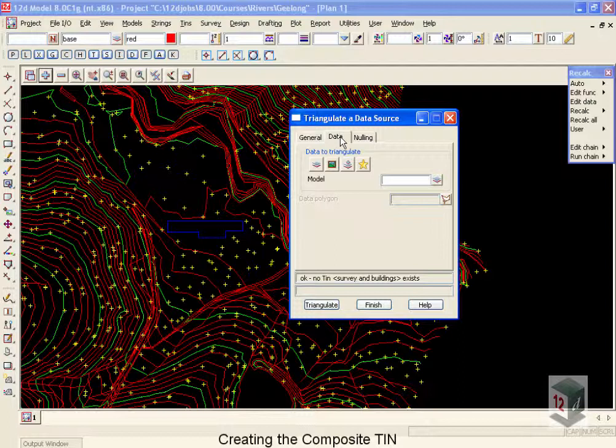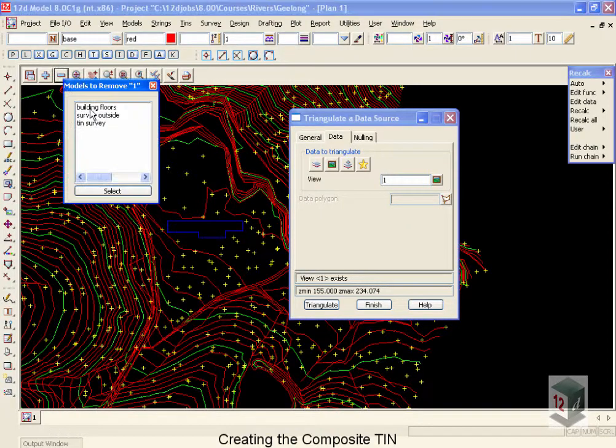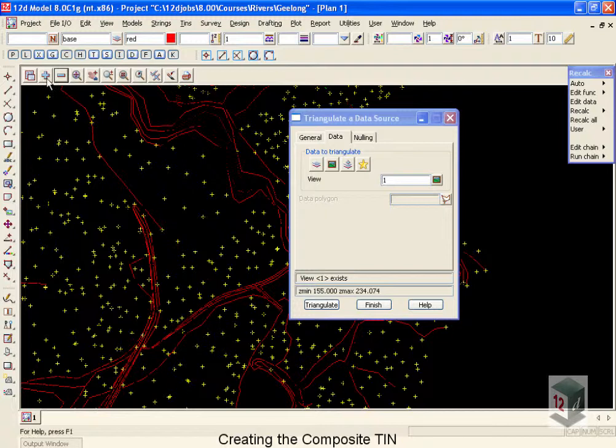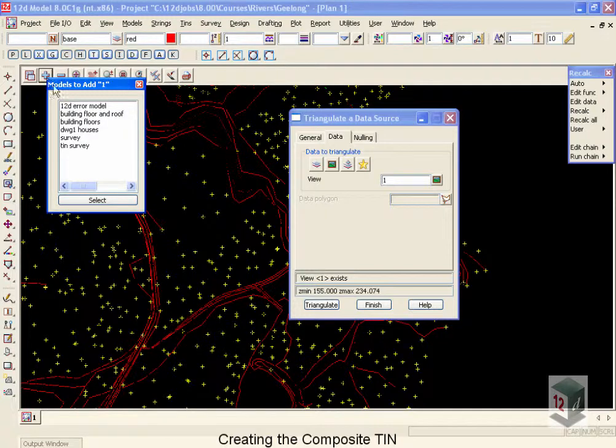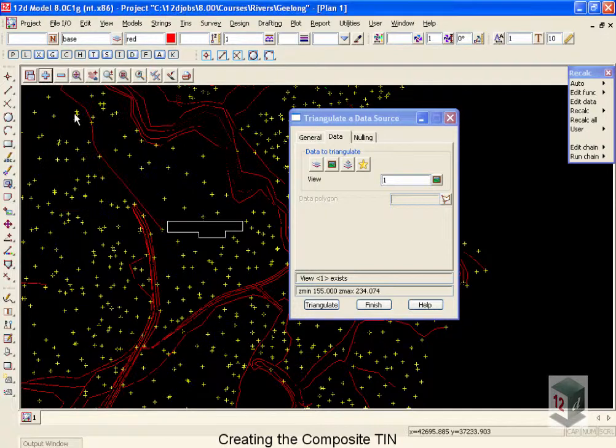Now I've got a choice here. We definitely can't use the model field because our data sits in more than one model. We could use the View and then add the models we want to triangulate onto a view, and that's the one we're going to use this time. And we're going to use view number 1. Now that means we're going to have to turn off the models that we don't want to use. Well, for starters, we're definitely not going to use the building floors, and we're not going to use that tin survey. What we're planning on using is that other model that we created called the building floors and the roof.